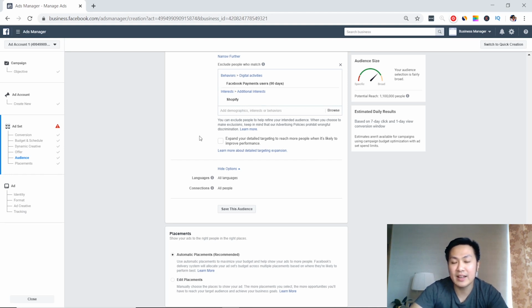So I just leave that unchecked kasi what it does is that it automatically expands my interest, and I don't want that. I just want to keep my interest as specific as possible. Yung mga targets ko dapat specific as possible lang para at least alam ko kung saan nagagaling yung results ko. Now, later on, if you're going to be more advanced in terms of doing Facebook ads, then you might reconsider checking this option.